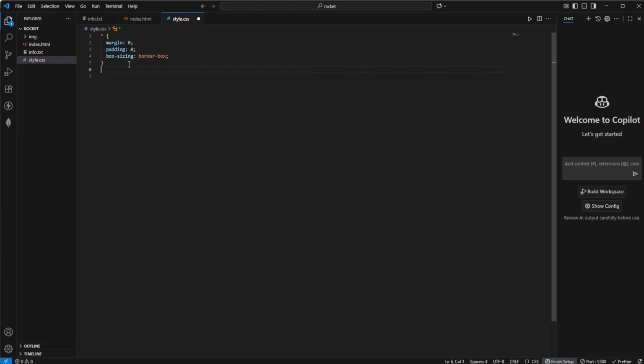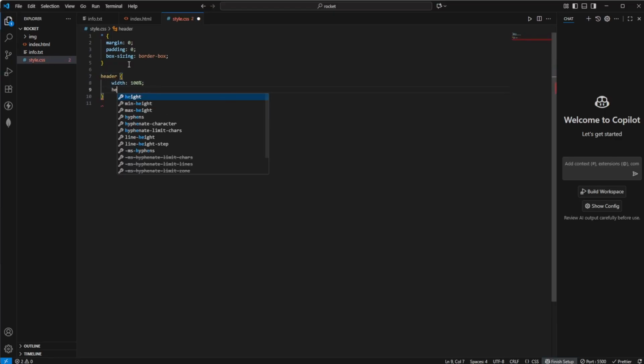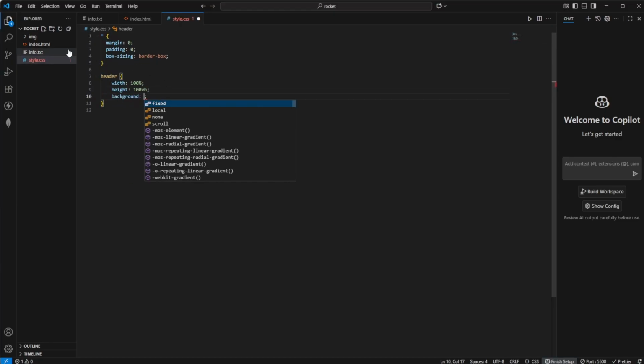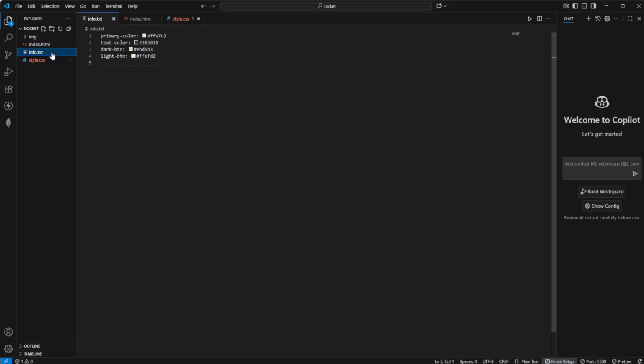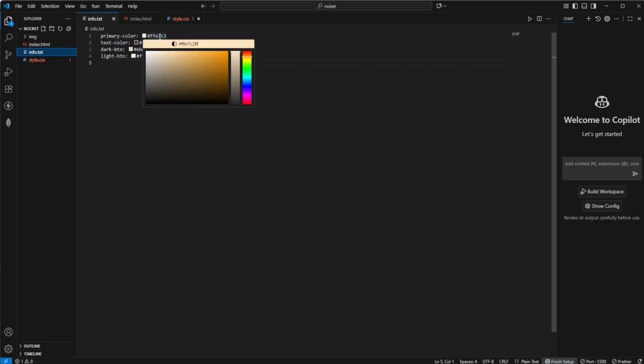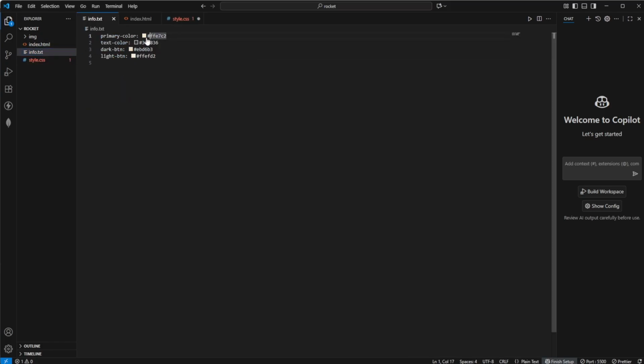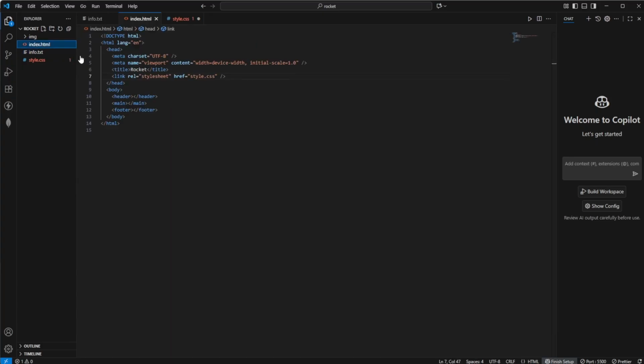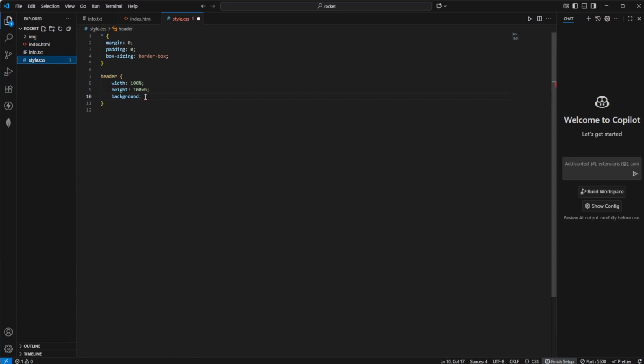Now we are also going to target the header, and our header should basically have a width of 100%, a height of 100 viewport height, and we are also going to use a background. The background color is inside of this info.txt file. We're going to copy this hash code, and we use this one for our background color. Now we are going to save the document and open our page, and we have this background.